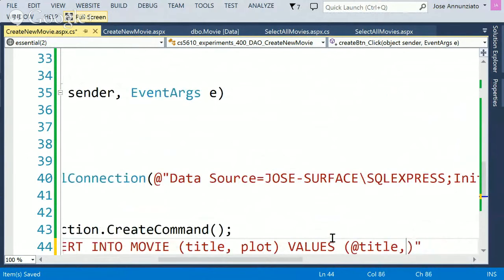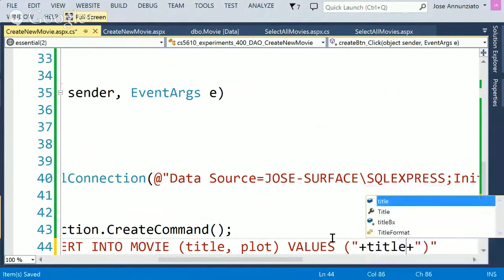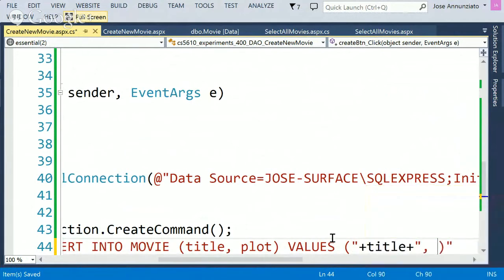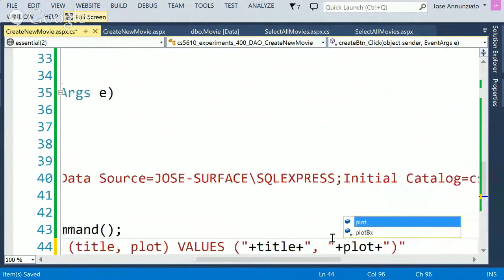Or I could have done this, right? The hard code, I could say title, comma, and then plot. Yes, you could have done that. But that's not a good idea. Well, this makes us vulnerable to SQL injection. Somebody could type malicious text in there and start screwing around with our database.